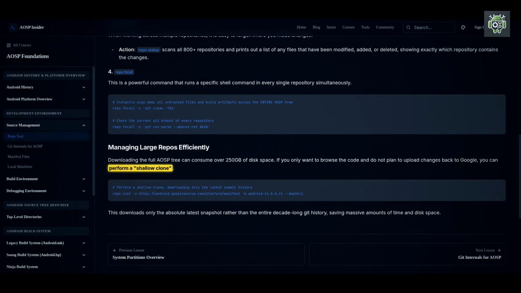Downloading the full AOSP history can be a huge waste if you just want to browse the code. The trick is a shallow clone. Notice the highlighted flag in the repo init command, --depth=1. This tells repo to only download the absolute latest commit for every project, not the entire decade-long history. This single flag can reduce your download size from over 250 GB to under 50 GB and save you hours. It's essential for anyone just starting out or working with limited disk space. This is how you work smart, not just hard with a project of this scale.